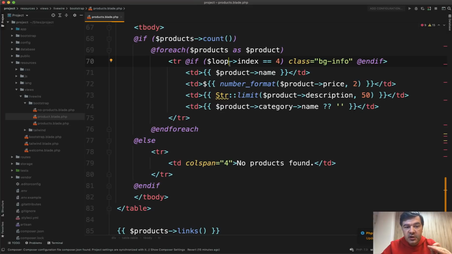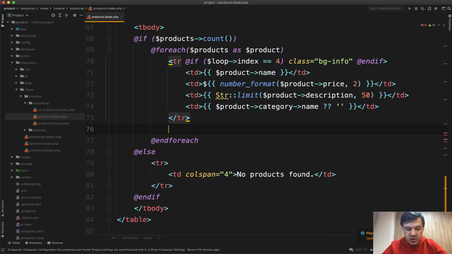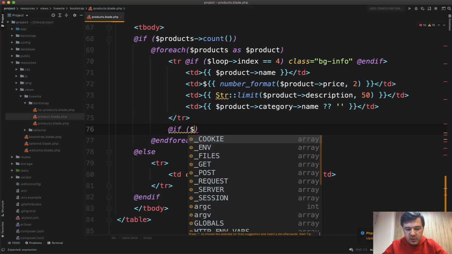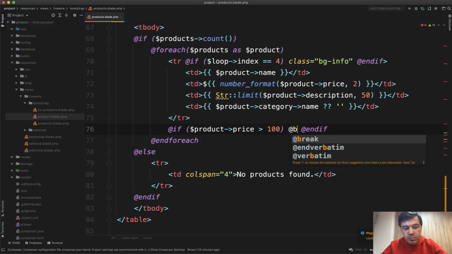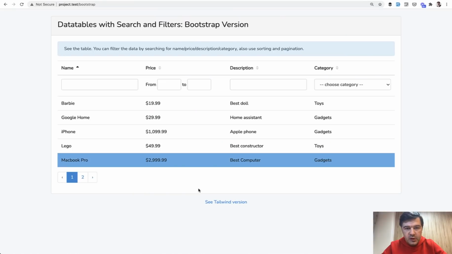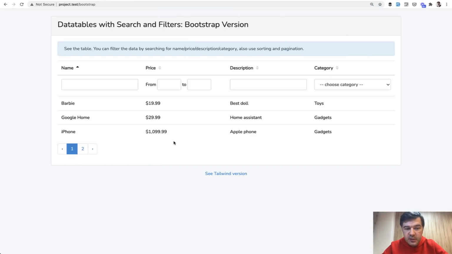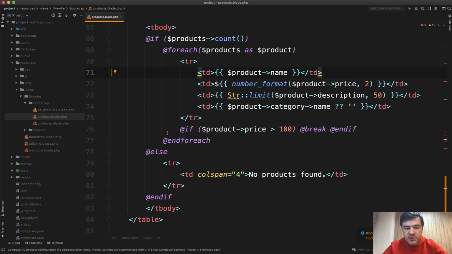Also, you can stop the Foreach on some condition. So if, for example, product price is bigger than, let's say, 100, and if, and you can do at break, like this. We refresh our page and it stops when the price is 1000.